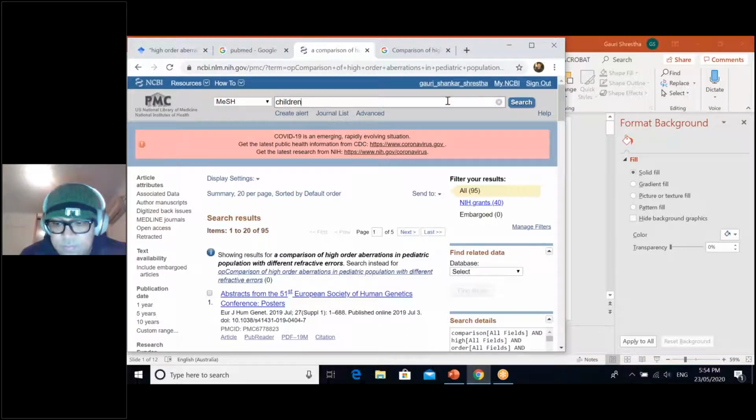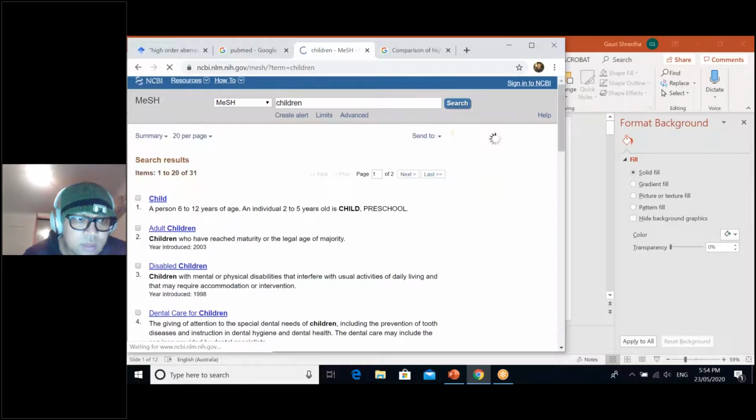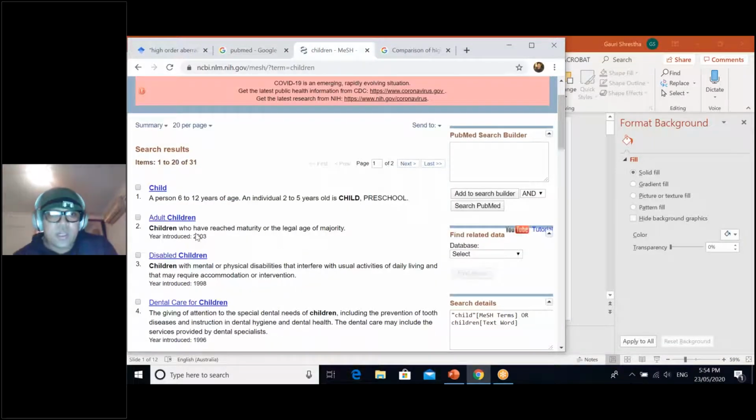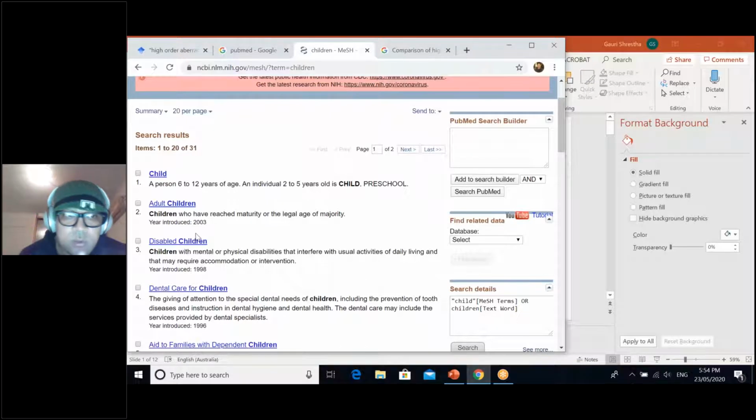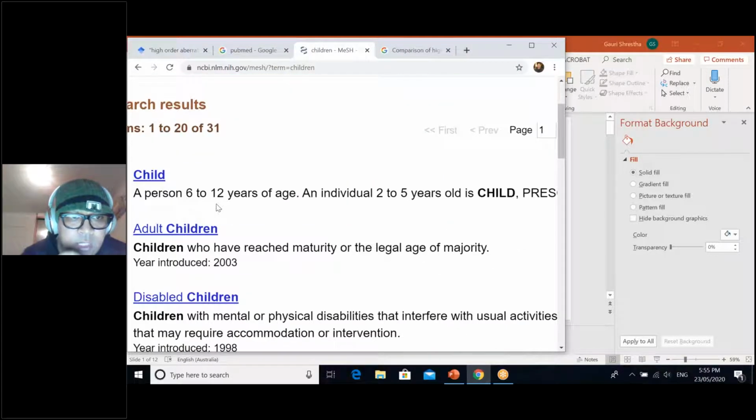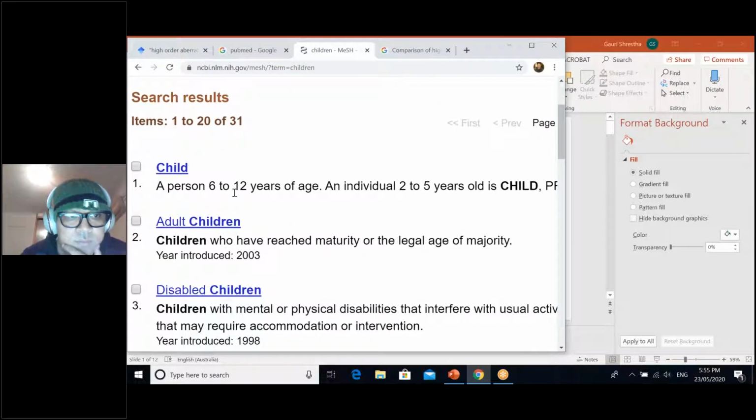Okay, I just type children. So children, which age group are you interested in? Adult, children, toddlers, preschoolers? From 7 to 18 years, sir. Okay, so 7 to 18 years means it's very difficult to keep in the children group. A child is defined as 6 to 12 years. Recent studies have included up to 18 years as pediatric, and also I have to go through the aberrometry, so I chose the group greater than 7 years.